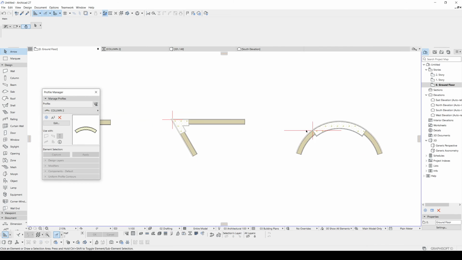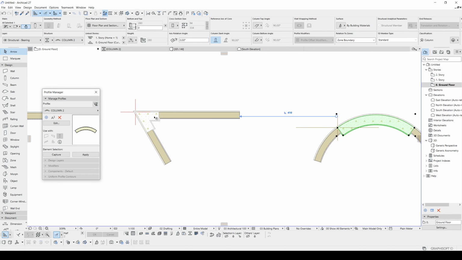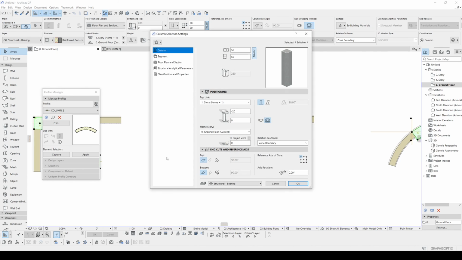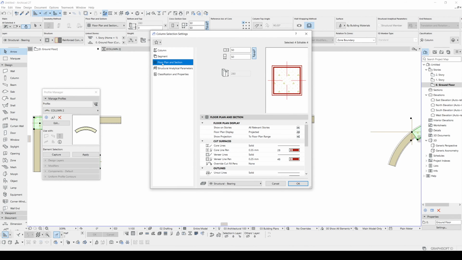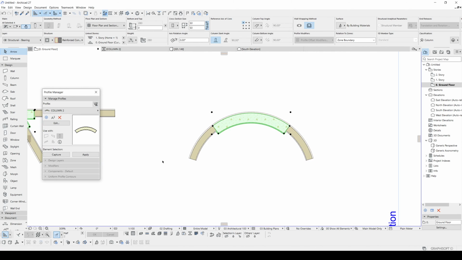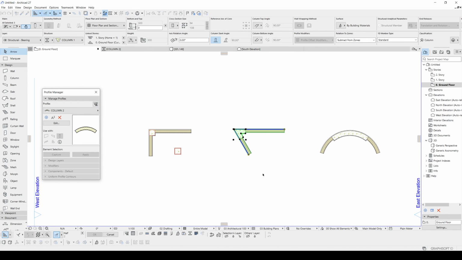Yeah, there we go. By the way, if you don't want to see this cross, you can always select your columns, go to settings by hitting Ctrl+T, and click floor plan and section. From the bottom of the window, we will see symbol type. We will choose plain. There we go. Now it's clean and tidy.